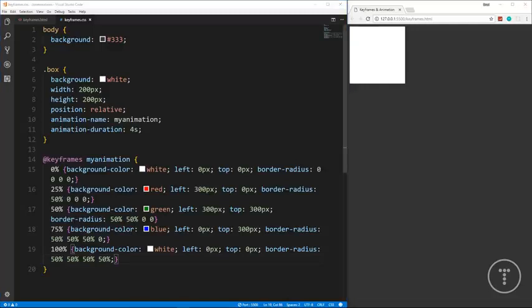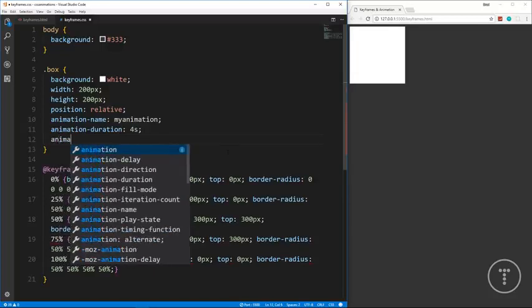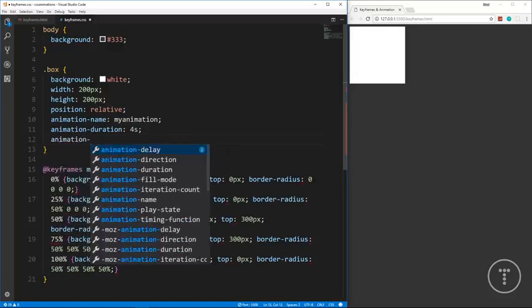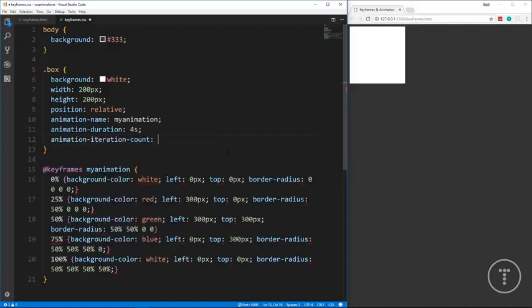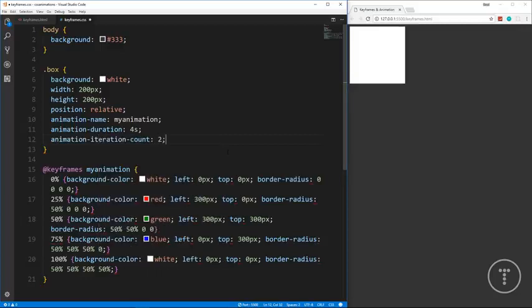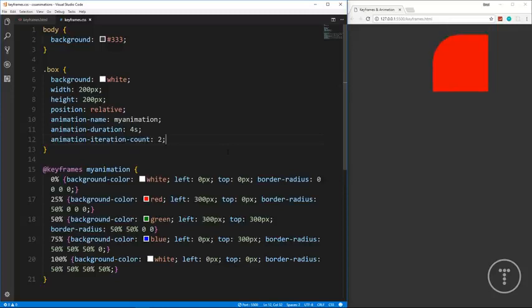Now there's some other properties we can use. So notice how it only went around once and it stopped. So you can actually set the iteration count. So if we go up here and we say animation dash iteration count, and we can set it to whatever we want. Let's set it to 2, and let's save, and it should go around twice. Okay, so it'll stop after 2 times.